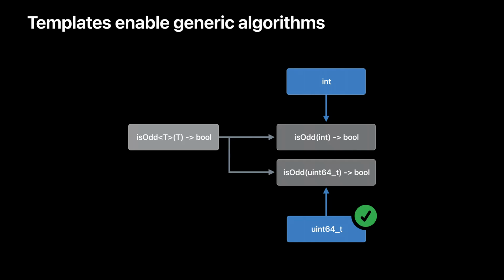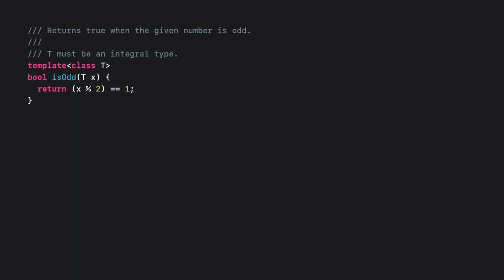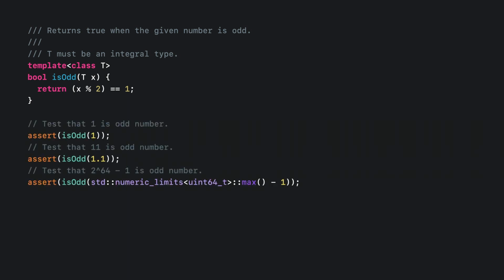This is really useful as it means I don't have to write two versions of isOdd that operate on two different types. You can use C++ templates to write generic functions like isOdd and generic container classes as well. Let's take a look at how isOdd can be used. This function is tested with several test cases that I added in my test file.